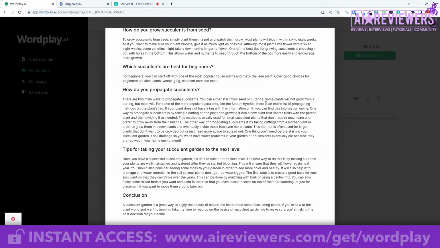For some of the more popular succulents, like the sedum hybrids, there is an entire list of propagating methods on the plant's tag. If your plant does not have a tag with this information on it, you can find this information online. One way to propagate succulents is by taking a cutting of one plant and growing it into a new plant that shares traits with the parent plant, and then dividing it as needed.